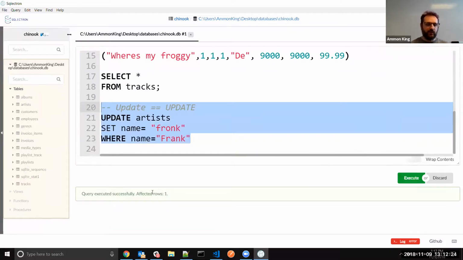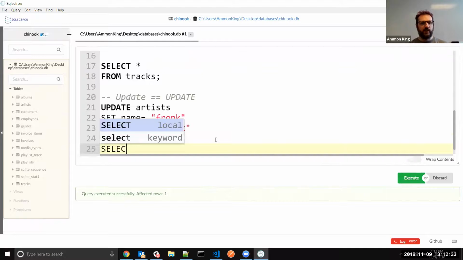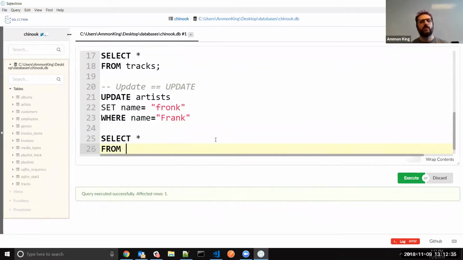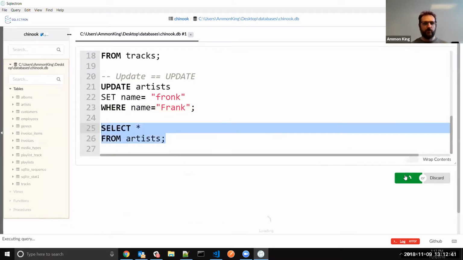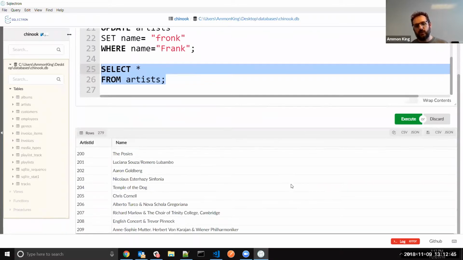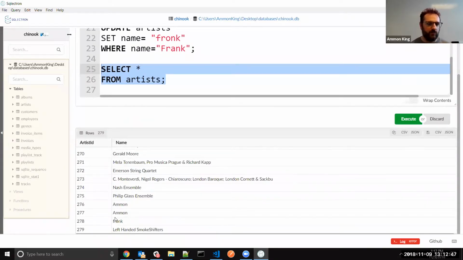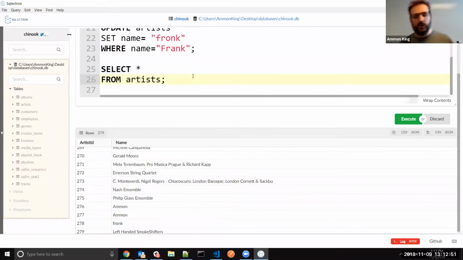Execute this guy, it should execute successfully. Set the name Frank to where the name was Frank. So if I do select star from artists, I execute select star from artists just to prove to myself what I did. I'm going to scroll all the way down until I see what used to be artist formerly named Frank is now Frank. I've updated that one specific row.